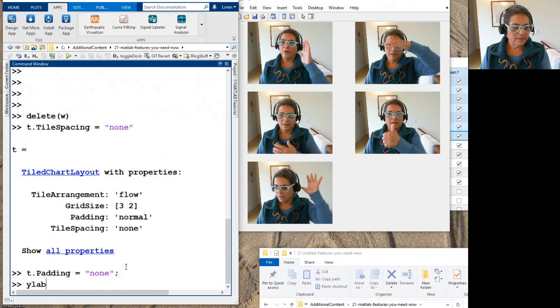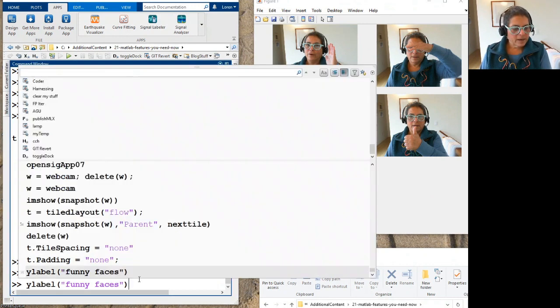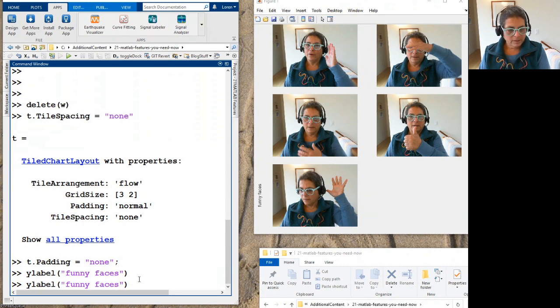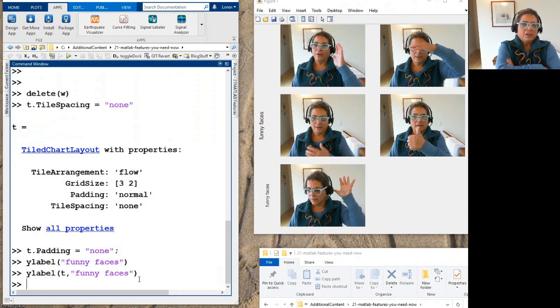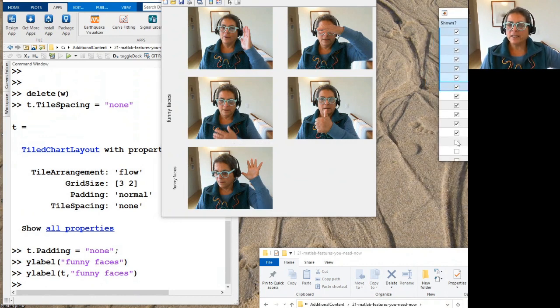Now, if you've been using subplot, you know how hard it has been to get something that was going to span. Oh, I did the wrong thing. I needed to do T, funny faces. So when I give it the tile layout, you'll notice that it labels the whole collection rather than just one plot, which I did mistakenly by doing just the regular Y label. Okay, so I've got titles and labels across multiple areas.